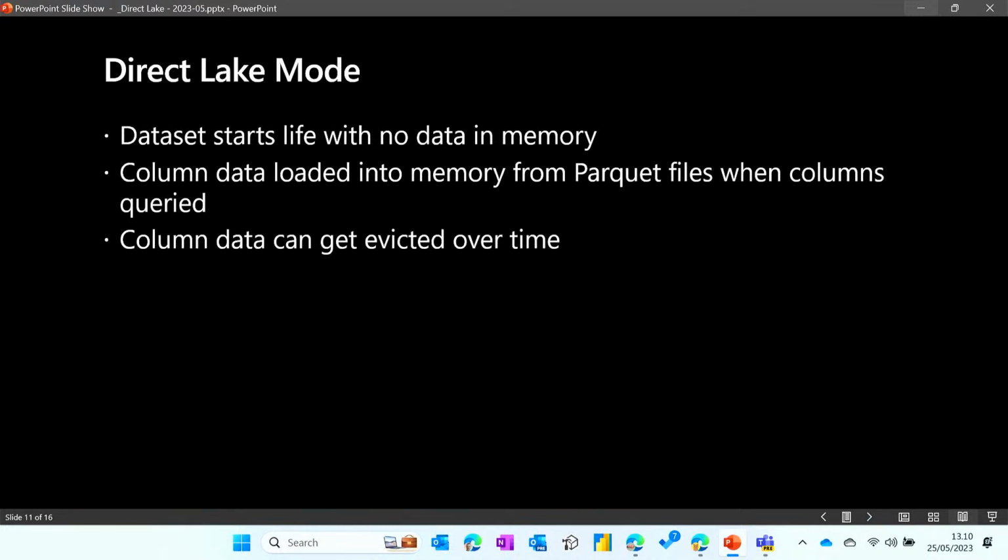Then if we have columns in memory that are not being used for a while, Fabric will automatically evict these datasets, which means it will actually remove those datasets or columns from memory, so it frees up memory for new columns that are being queried.